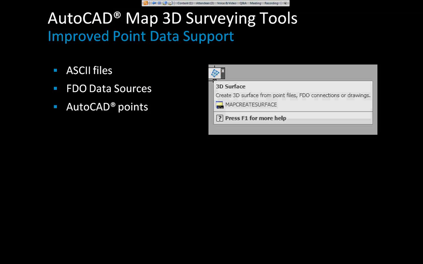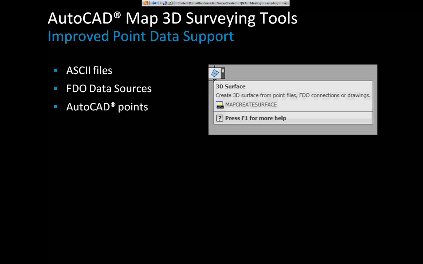So, improved point data support. Now you can work with ASCII files. You can connect via FDO to data sources, and FDO stands for Feature Data Objects. And you can also use AutoCAD points now to build surfaces and then share those surfaces with other design applications through LandXML.